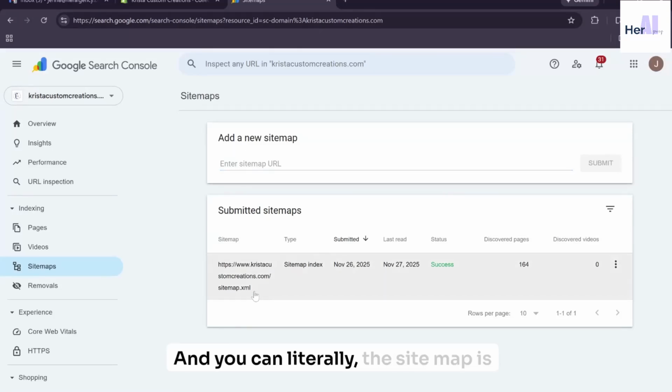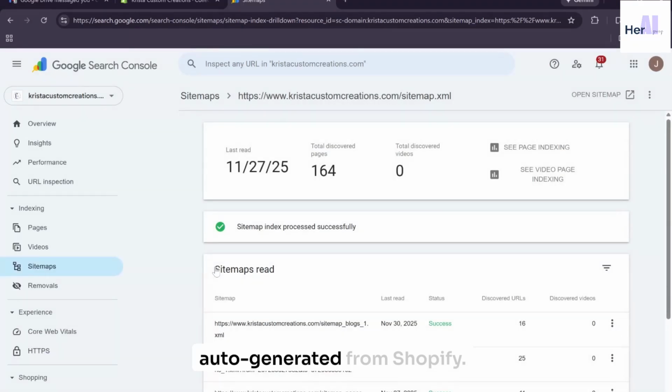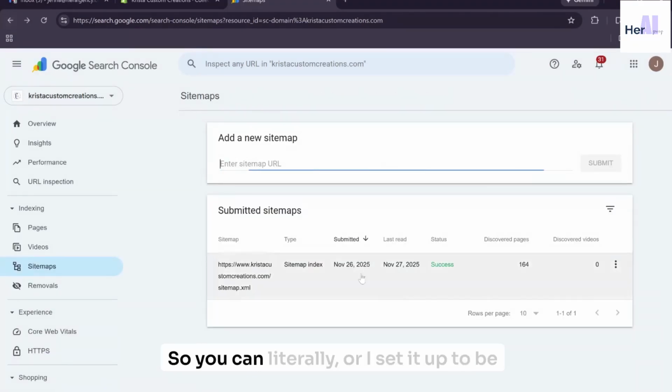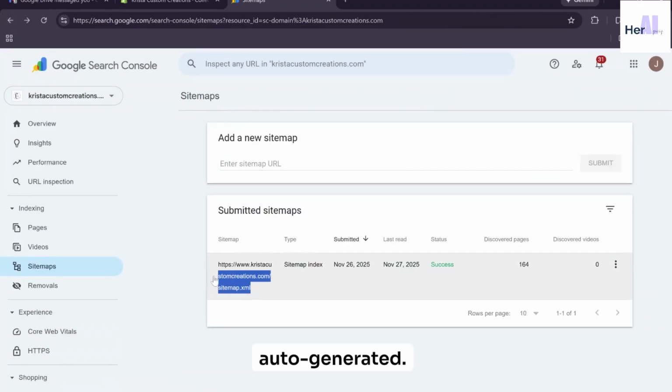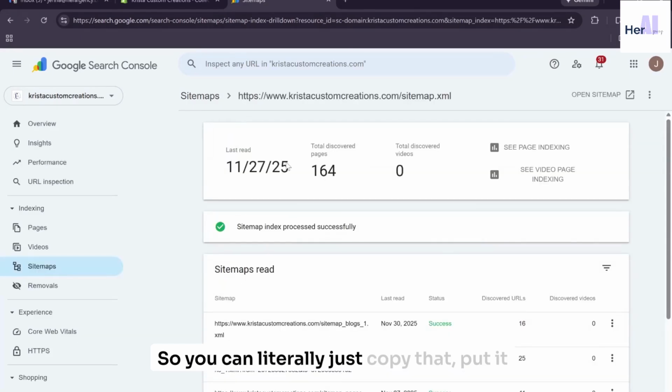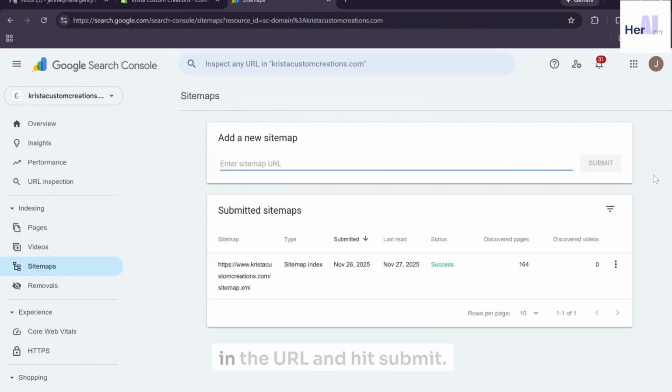And this sitemap is auto-generated from Shopify. Or I set it up to be auto-generated. So you can literally just copy that, put it in the URL and hit submit.